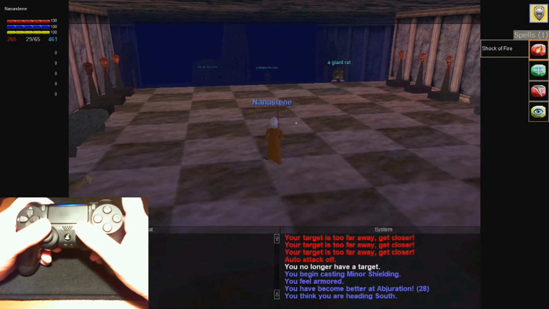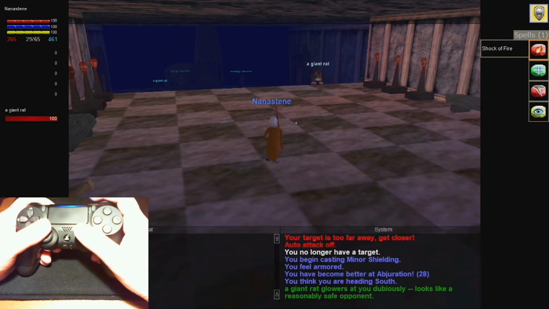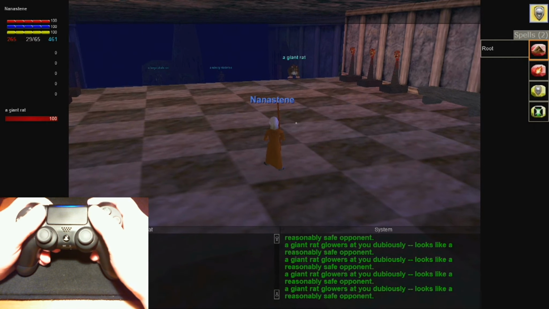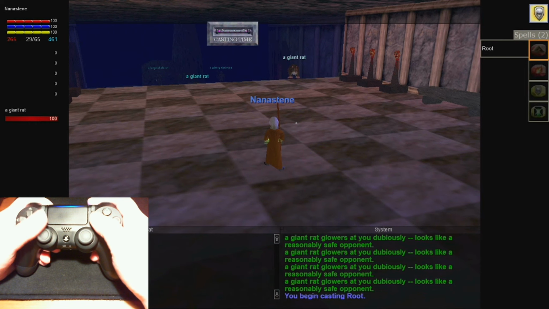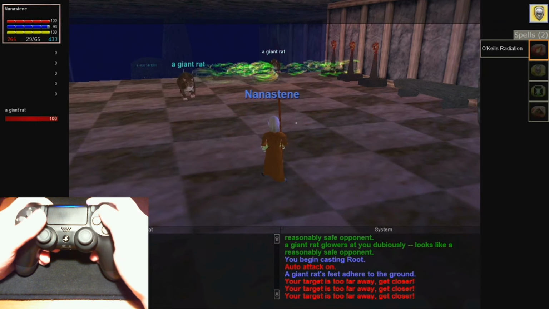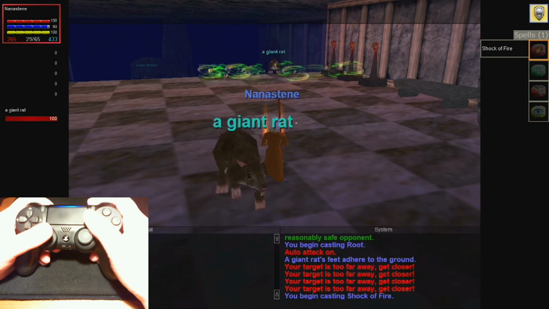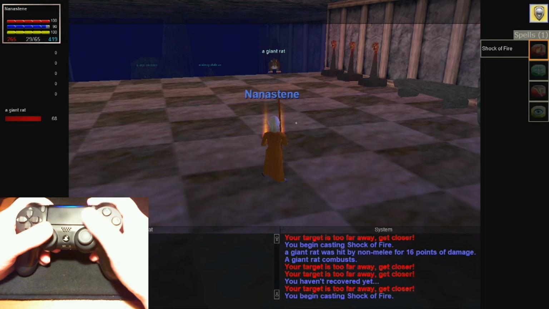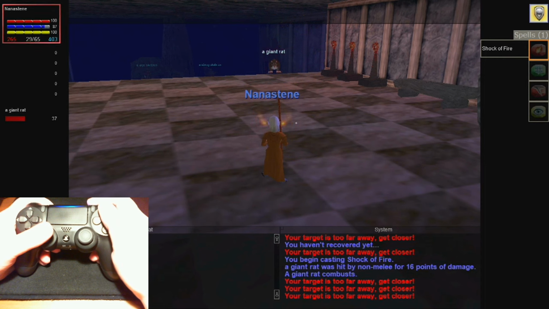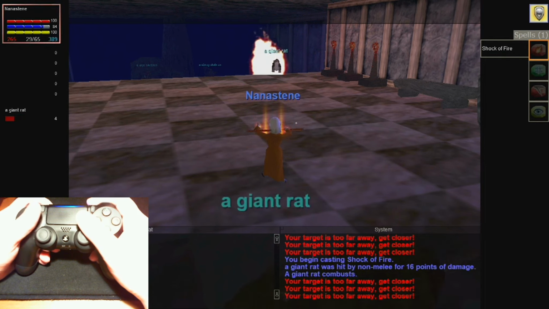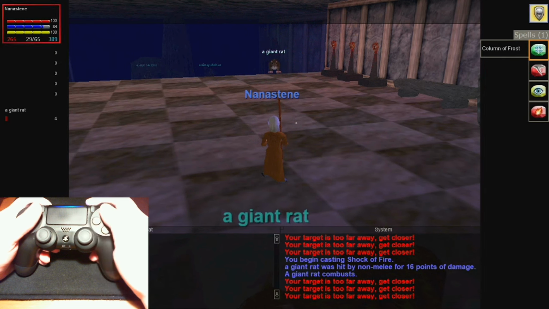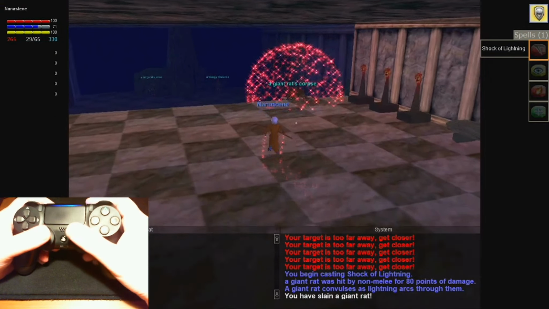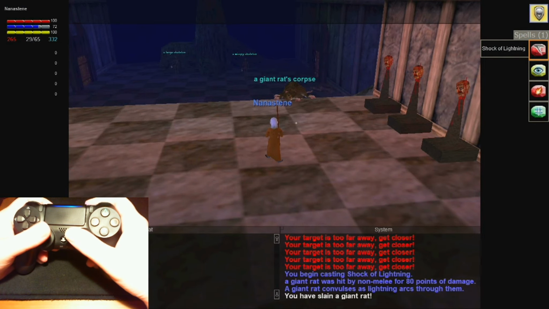In any case, pretty simple. So I'm going to target my giant rat here, for example, and I'm going to use root on it with triangle. Turn on auto attack. There we go. And then we'll nuke him with a fireball. And this is pretty standard fighty stuff. But as you see, I can cycle through various different moves. Go ahead and hit him with a shock of lightning. And there you go. So now let's talk about looting while we got him dead here.